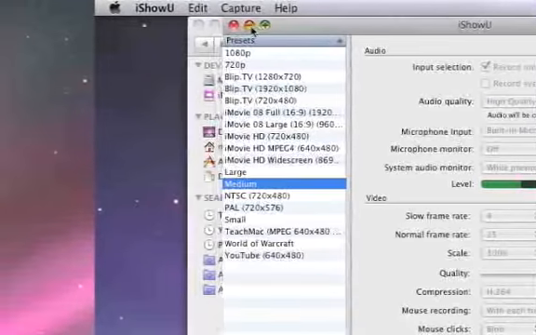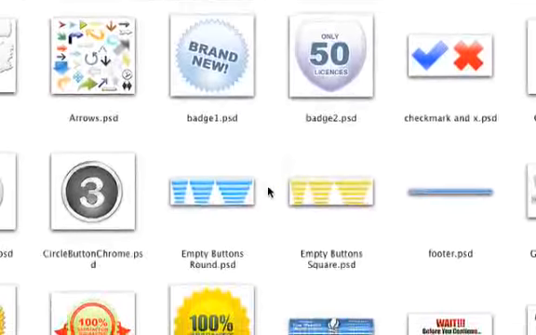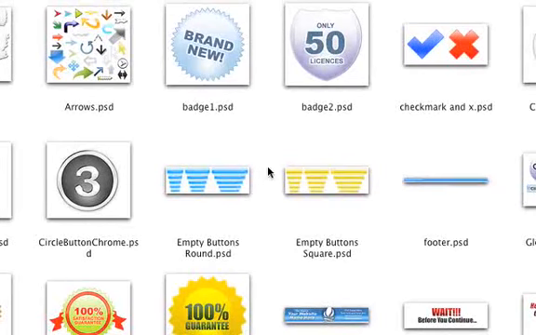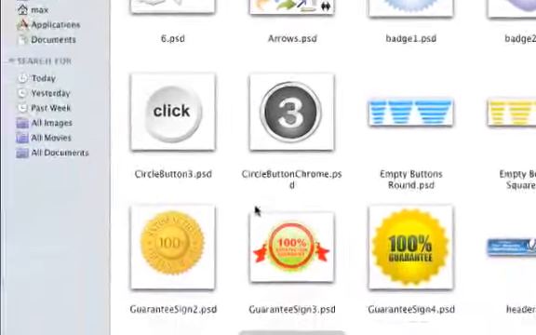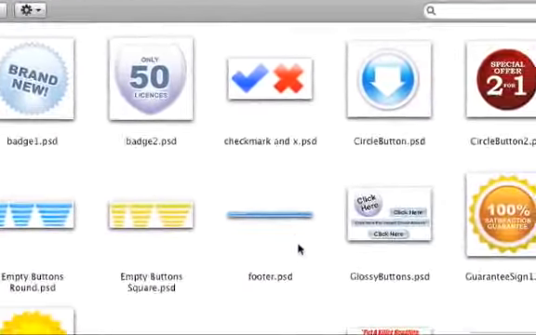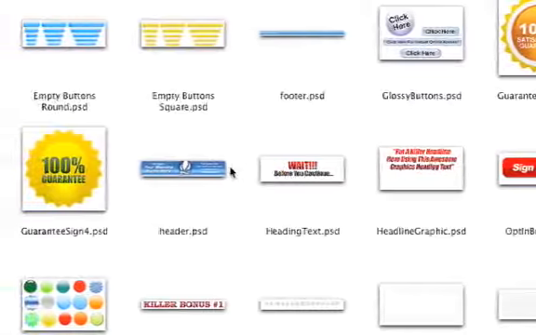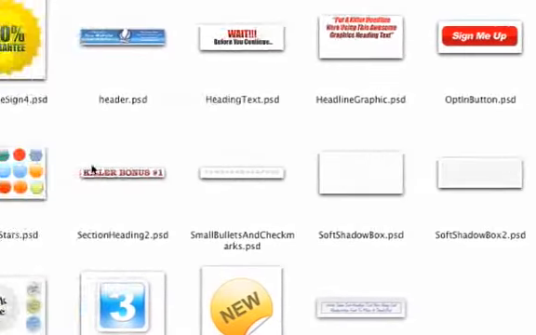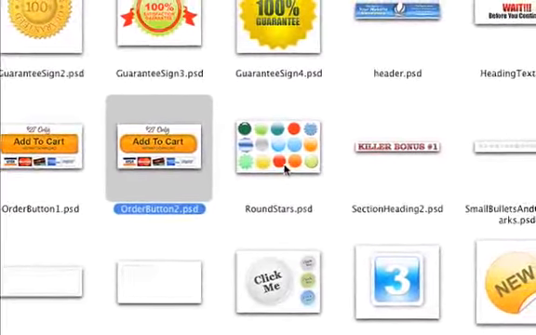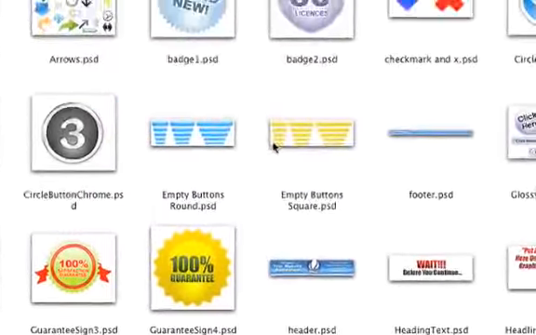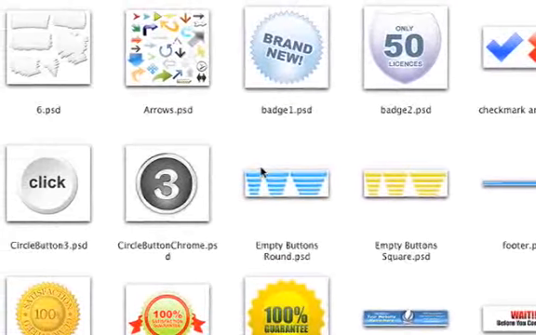Hey guys, so let me show you what this brand new product is all about. Basically, this is a collection of premium PSD source files for all the major graphics elements that you need for your website. So things like order buttons, badges, check marks, graphical headlines, some other text, website headers, little bullets, website footers, these soft shadow boxes, and a lot of different other things.